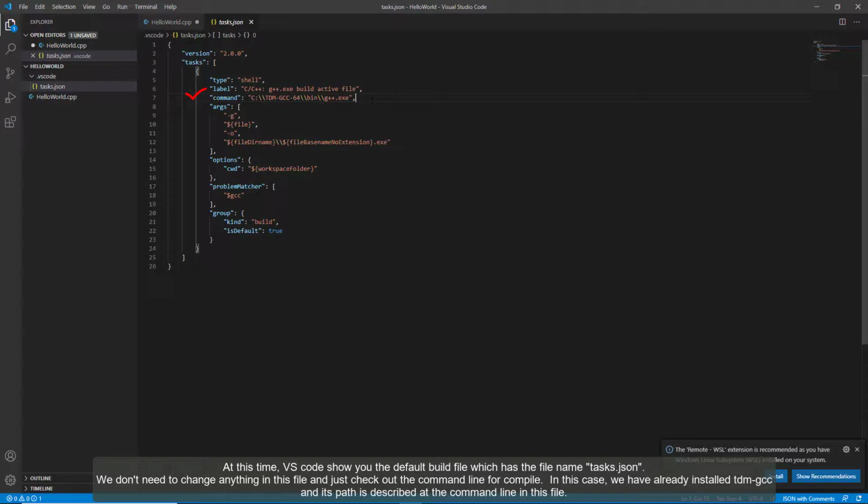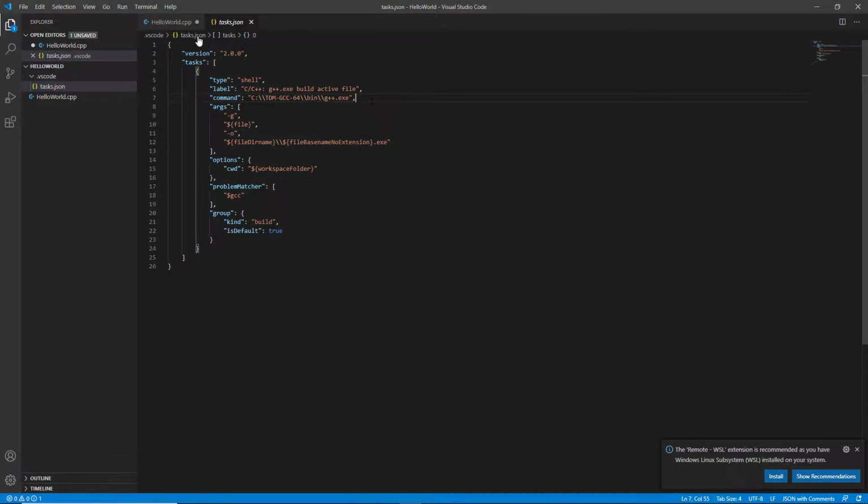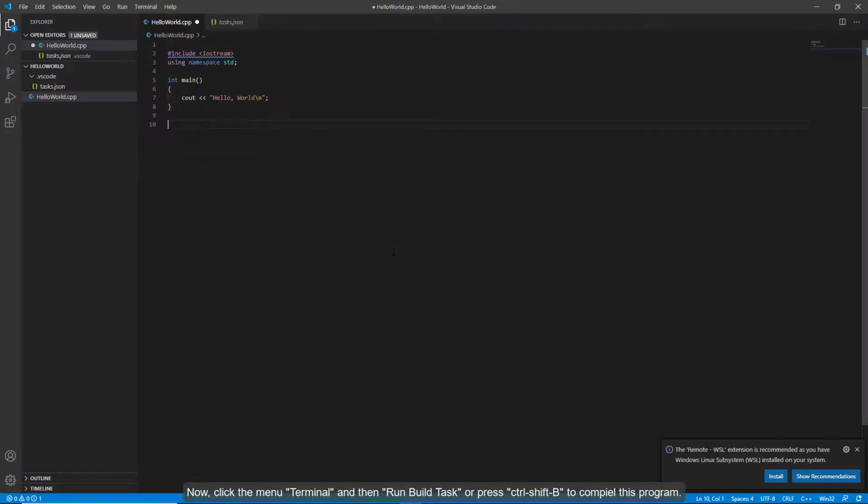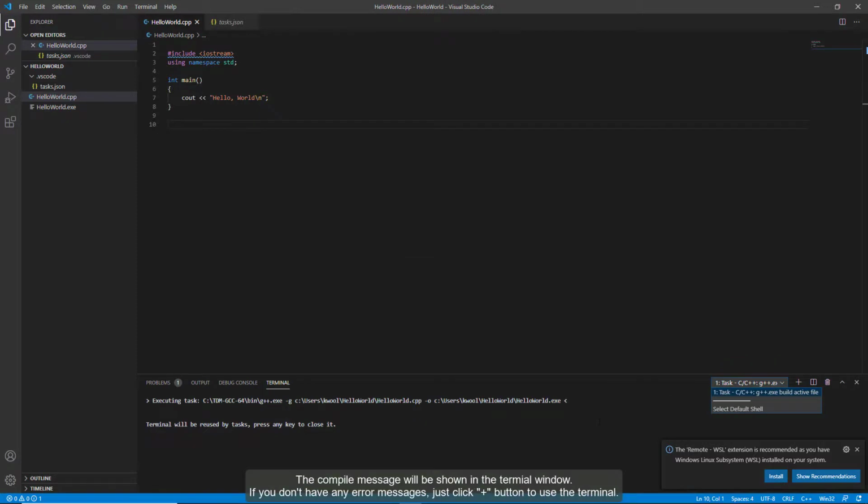In this case, we have already installed tdm-gcc, and its path is described at the command line in this file. Now click the menu to terminal and then run build task, or just Ctrl+Shift+B to compile this program. The compile message will be shown in the terminal window. If you don't have any error message, just click the plus button to use the terminal.